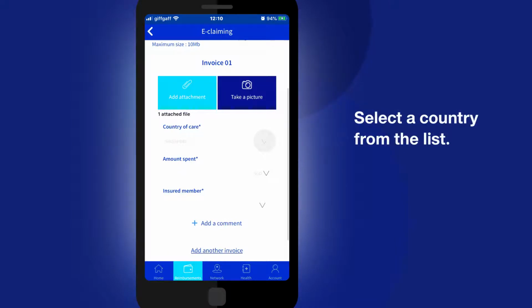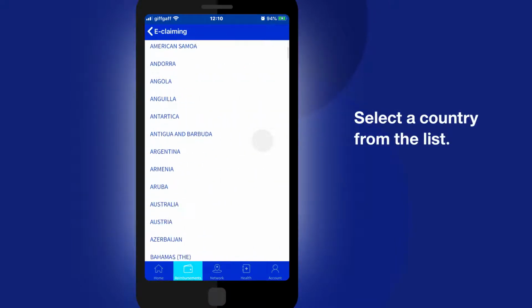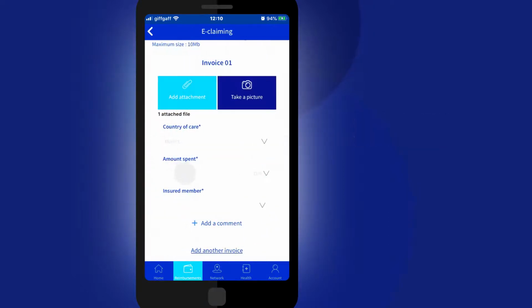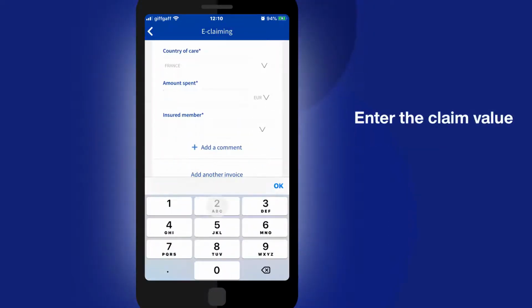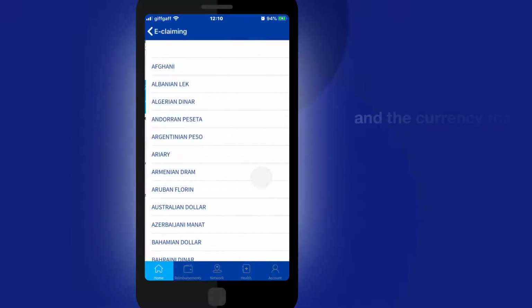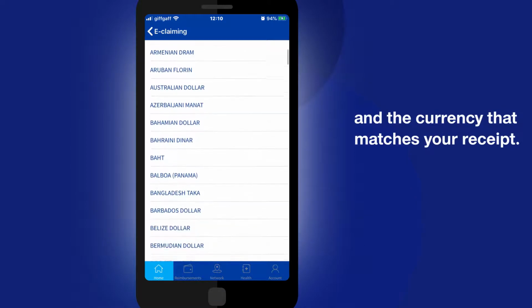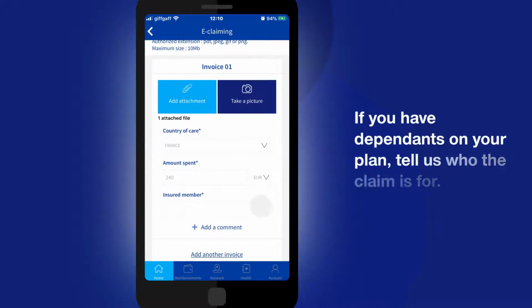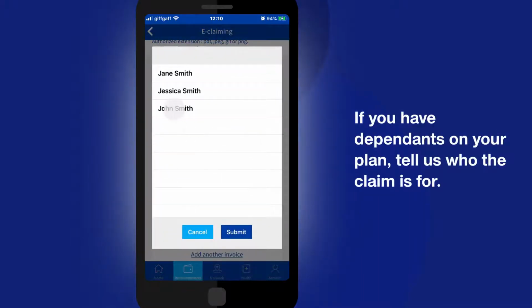Select a country from the list, enter the claim value and the currency that matches your receipt. If you have dependents on your plan, tell us who the claim is for.